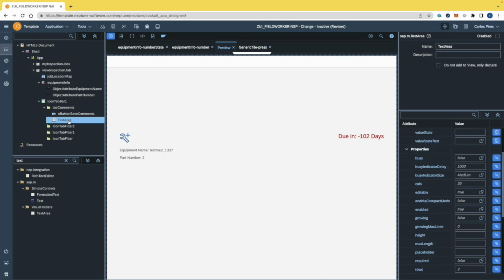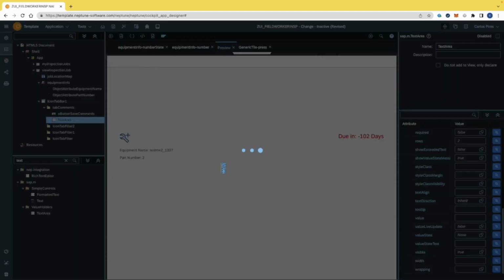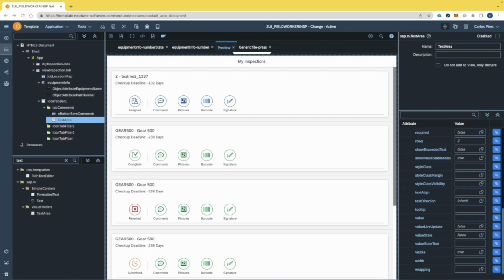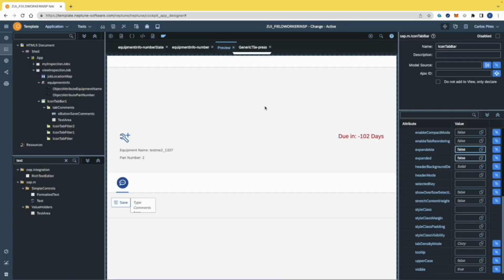Now let's configure the text area. Let's change the growing to true. And let's also add a placeholder. Let's type comments here. The placeholder is going to be shown when the text area is empty. Let's activate the application. Let's choose the first line. And as you can see, we have the save and we have the text area.